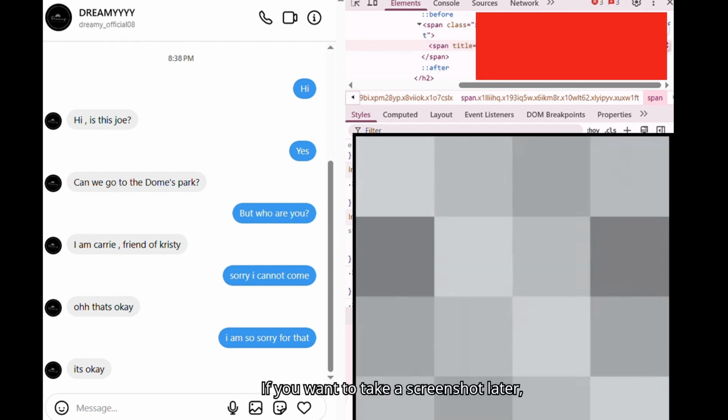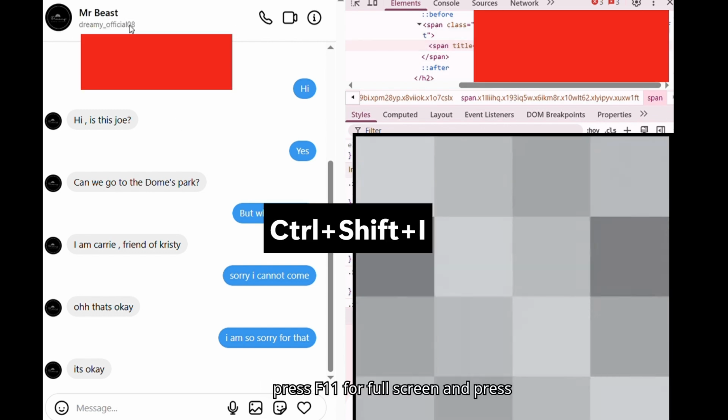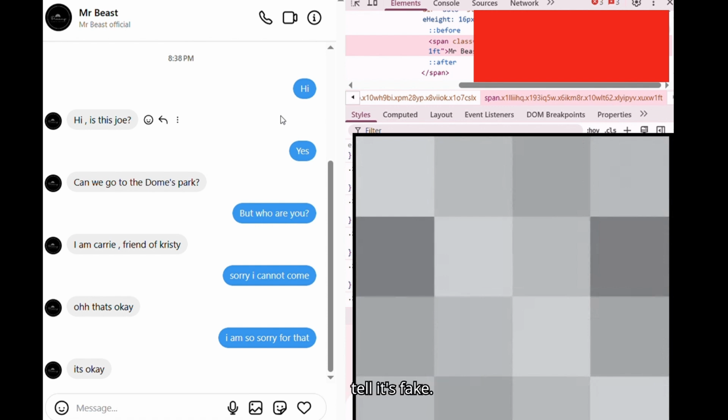If you want to take a screenshot later, press F11 for full screen and press Ctrl plus Shift plus I to hide the inspect panel. Now it looks completely real. No one can tell it's fake.